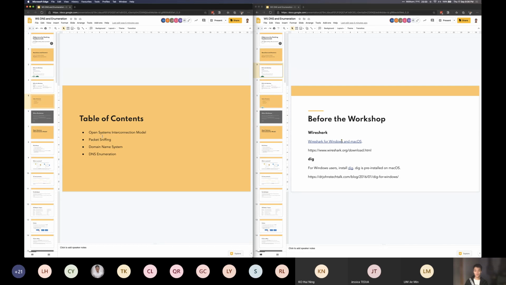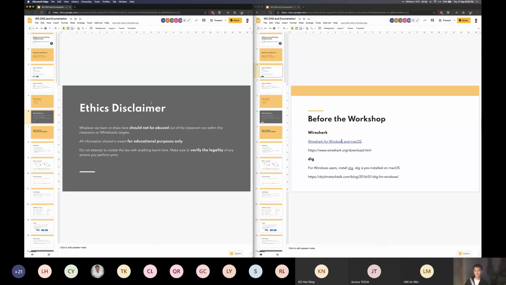For this week we'll be doing the OSI model, Open Systems Interconnection model, packet sniffing, what the DNS or the domain name system is, and DNS enumeration, which is a form of attack that targets vulnerable DNS servers. As per usual, I have to warn you that everything we do here is for the sake of education, and please don't be unethical. And if you are unethical, please don't say you learned it from this workshop, because that gets us in trouble and nobody wants that.